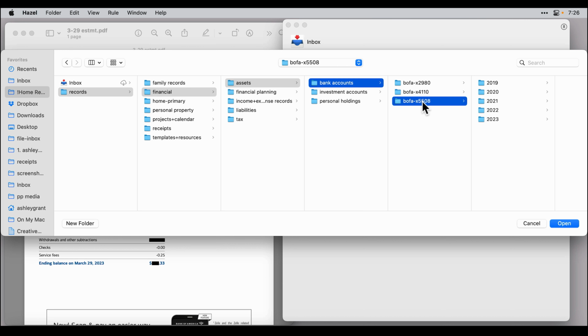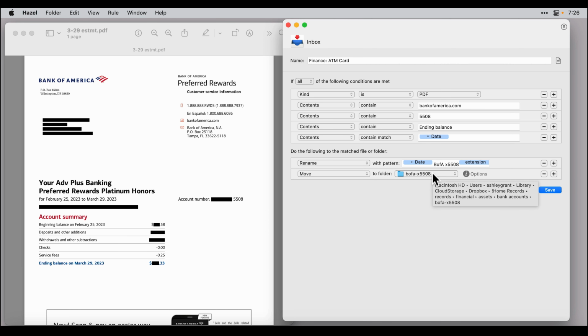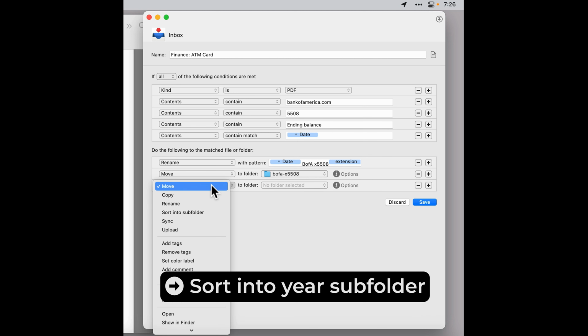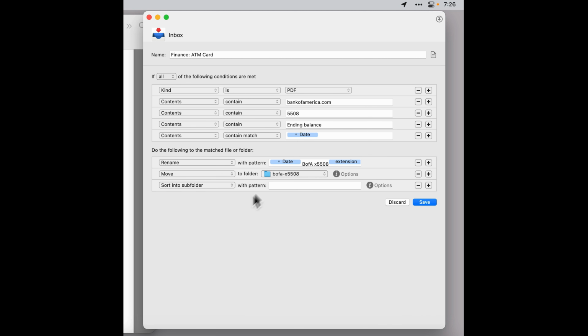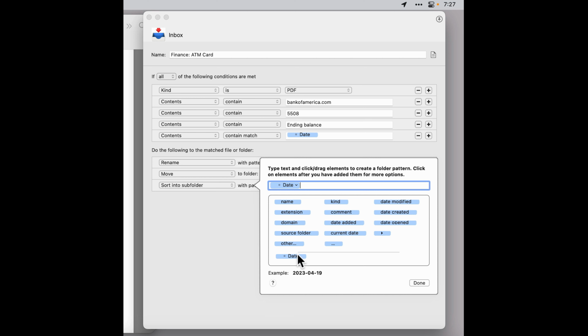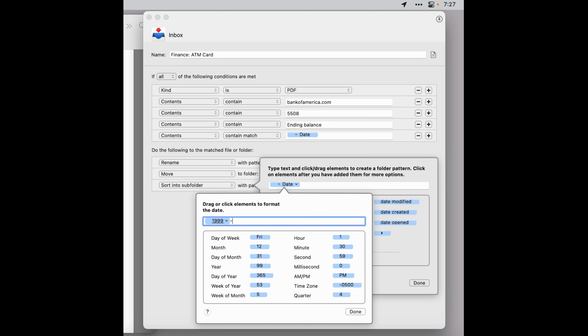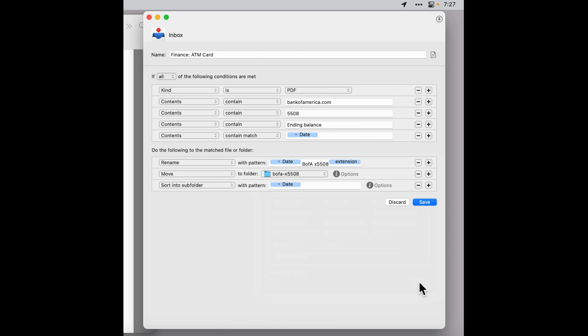Now there are some subfolders in that folder with the years, but we're going to have Hazel sort that for us. So there it is. Now we're going to add that sorting into the subfolder. So we're going to select it here. It's one of the lists, and we're going to give it a pattern, and we're going to use that date that we had Hazel find in the criteria from the statement. And right now it's listing the year, month, and day. We don't want that. We just want the year. So we're going to adjust the date pattern. We're just going to delete the month and the day and leave it with the year, and we want the 4-digit year represented. That's it. Hazel will put it in that subfolder for us.